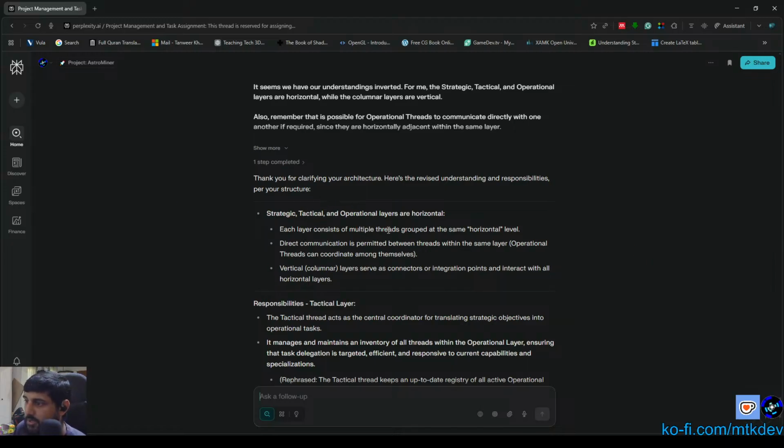Strategic, tactical, and operational layers are horizontal. Each layer consists of multiple threads grouped at the same horizontal level. Direct communication is permitted between threads within the same layer. For example, operational threads can coordinate among themselves. And then the vertical or columnar layers serve as connectors or integration points and interact with all horizontal layers.